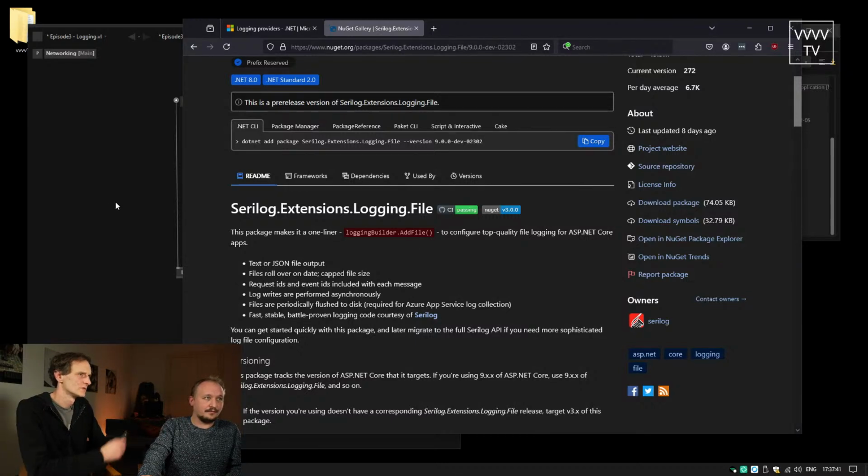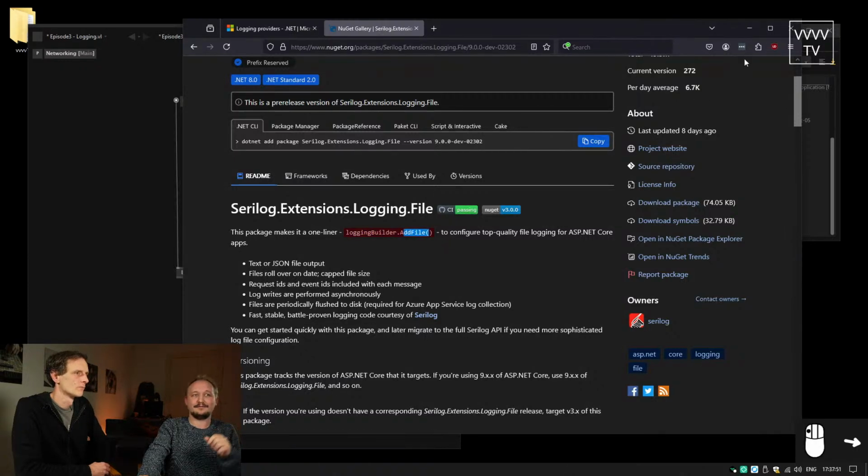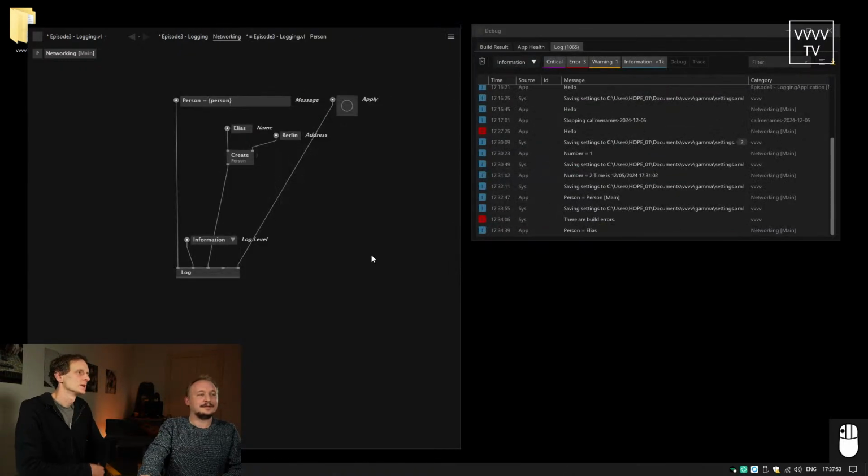So first we need to install the NuGet. Obviously, first we need to install the NuGet, then we need to reference it from our patch, and then we will find this AddFile. We can do this quickly. Let's skip the installing of the NuGet because we have already done so. People know how this works. We just reference it.